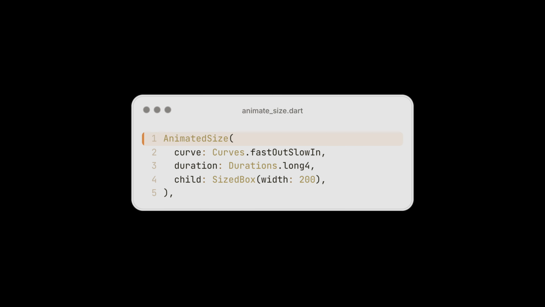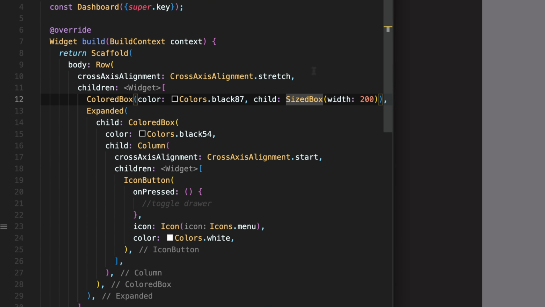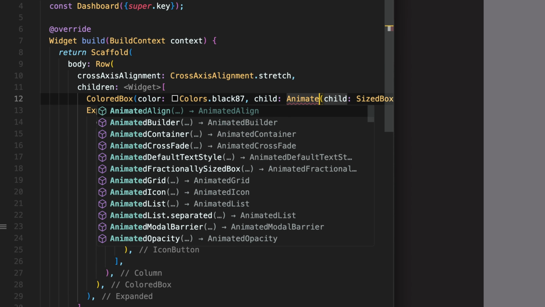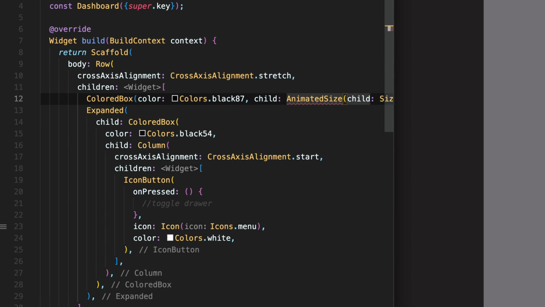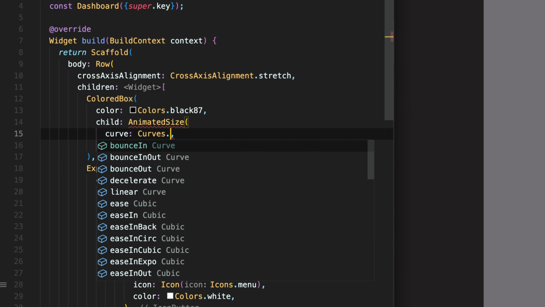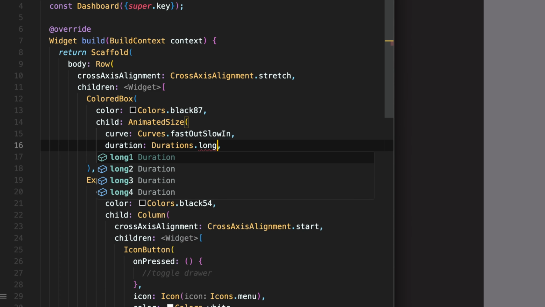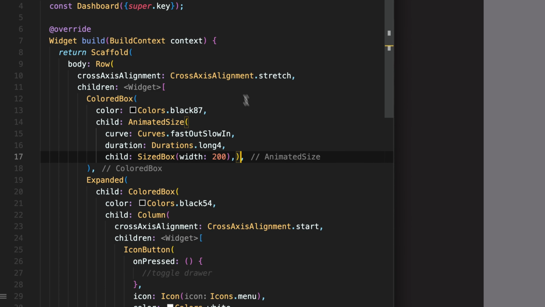I should probably introduce you to the magic widget that is going to handle the sizing of the menu for us. Behold, AnimatedSize, which from the documentation creates a widget that animates its size to match that of its child. We can wrap this widget over the SizedBox widget so it can animate the size of the SizedBox for us. I'm going to go with Curves.fastOutSlowIn and a duration of 600 milliseconds because that is what is optically appealing to my eyes. But feel free to play around with it and choose whatever you like.